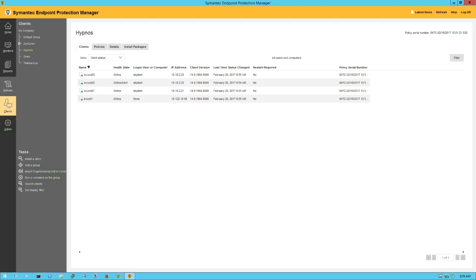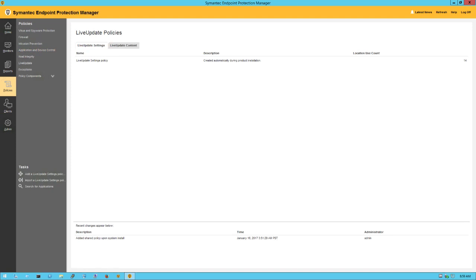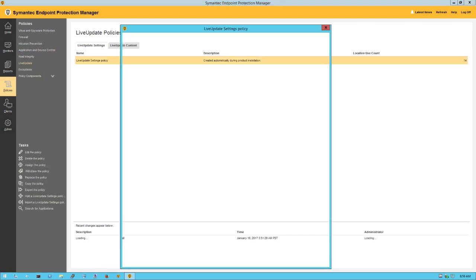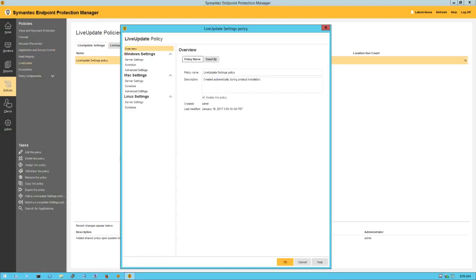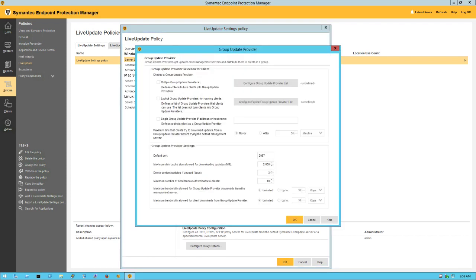So we're going to the policy view for the LiveUpdate policy. We're going to edit the LiveUpdate settings policy, and under server settings we can go to group update provider. So we select this, open group update provider, and in multiple group update provider, that's where we elect which client becomes a group update provider.